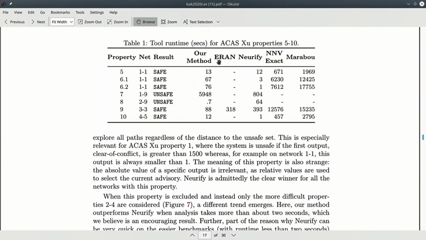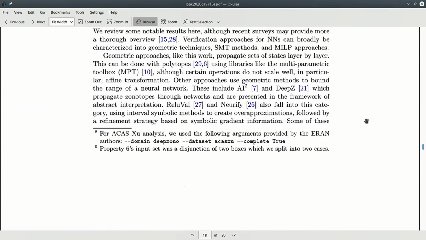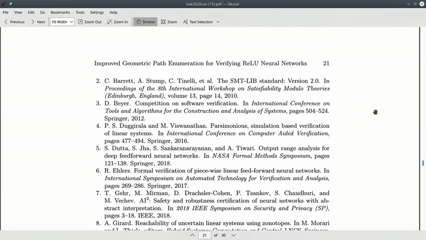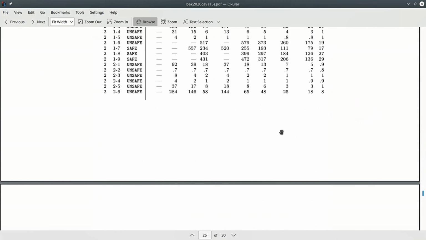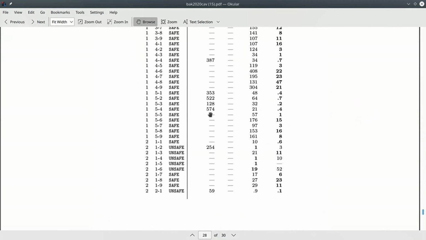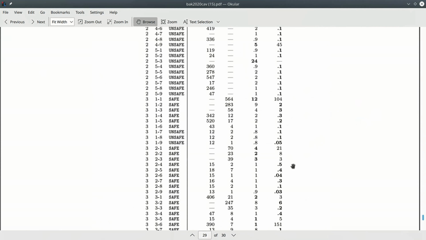There's also a table of other comparisons versus tools like ERAN. For ERAN, there was a script set up to work on property 9, and we're able to outperform ERAN on that particular property too. The last thing I'll say about the paper is that at the very end, there's a big table of every benchmark and how long it takes for every optimization level, as well as every tool. This is useful if you're developing a tool and you want to have some benchmarks. You can pick what's an easy benchmark.